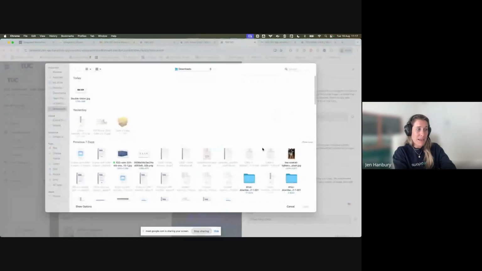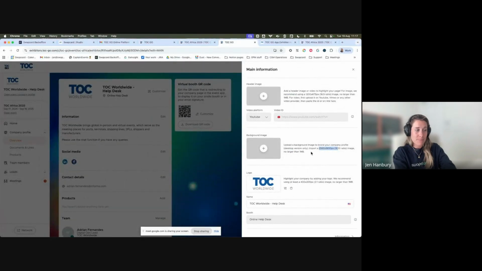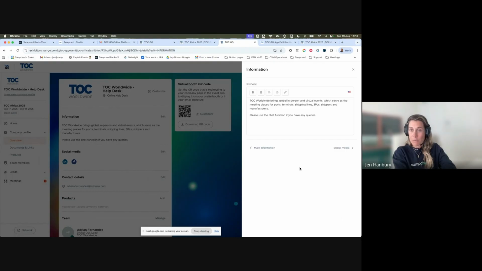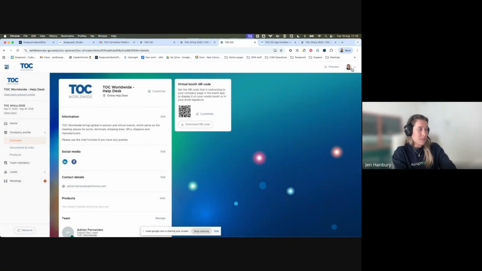Then you can also upload a background image. So if you want to really customize your booth, you can also upload a background image with the same specs. Update your logo, the name. So yeah, you can really customize your booth as much as you want. Information. So again, like your profile, this will also help your booth be recommended to others if you have a really full, detailed booth description. You can also add your social media, contact details for your team. So again, you want this to be as full as possible so that there's no hesitation when someone's trying to reach out to you, either pre-event, post-event, or during.